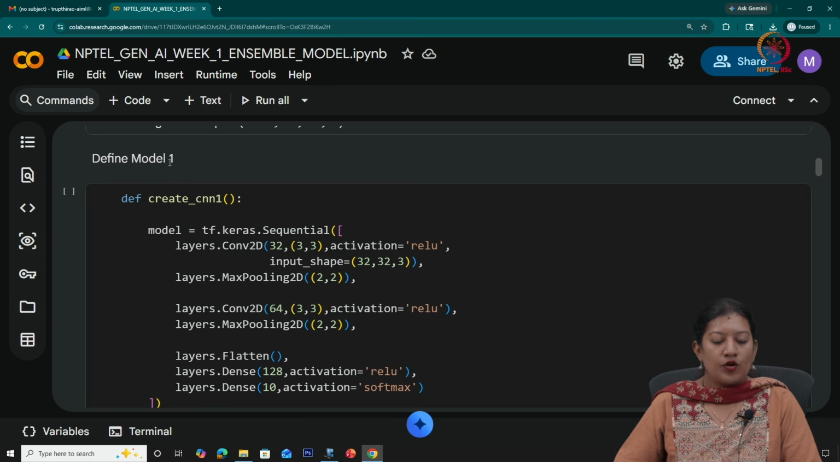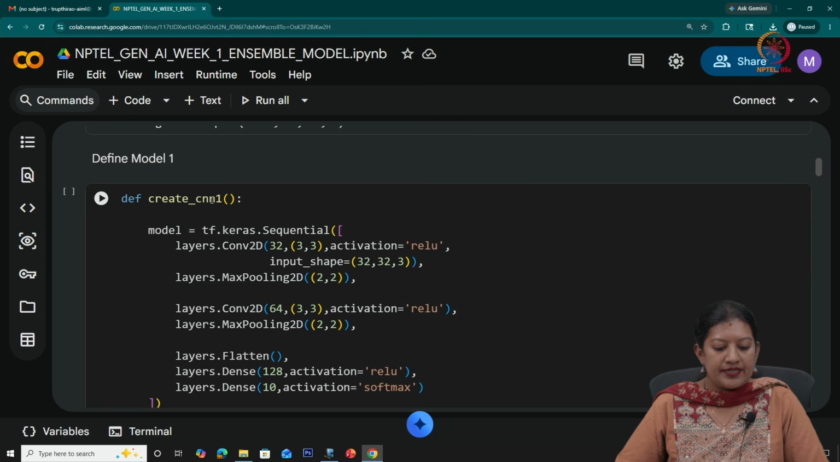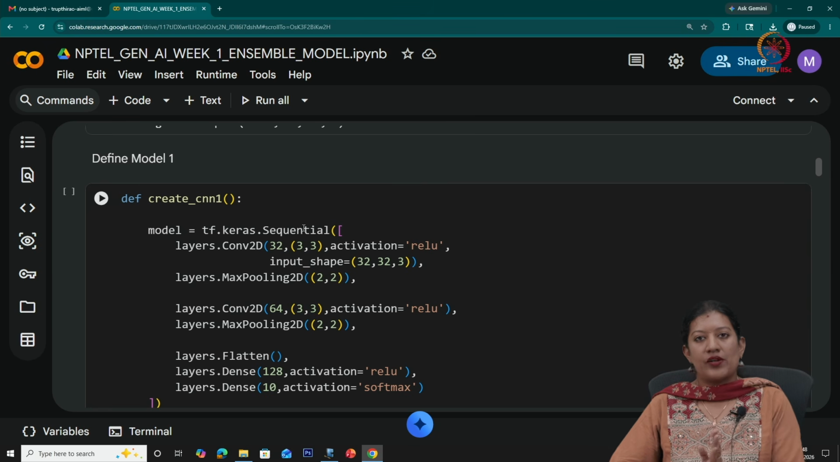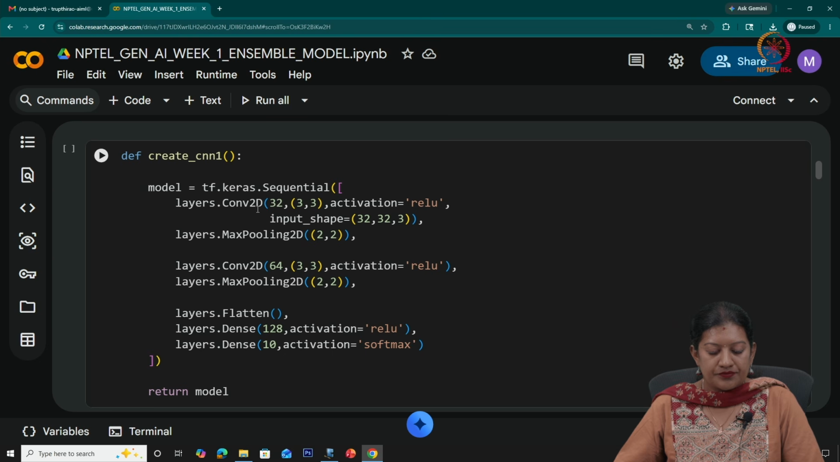Coming to defining model 1, we define or create a CNN1. It is a sequential model because the layers are present sequentially one after the other. We have the first convolution layer with 32 neurons, a 3 cross 3 filter, the activation function is ReLU, and the input shape, as mentioned earlier, is 32 cross 32 cross 3. So 32 width, 32 height and 3 channels. Soon after, we have the max pooling layer with a filter size of 2 cross 2.